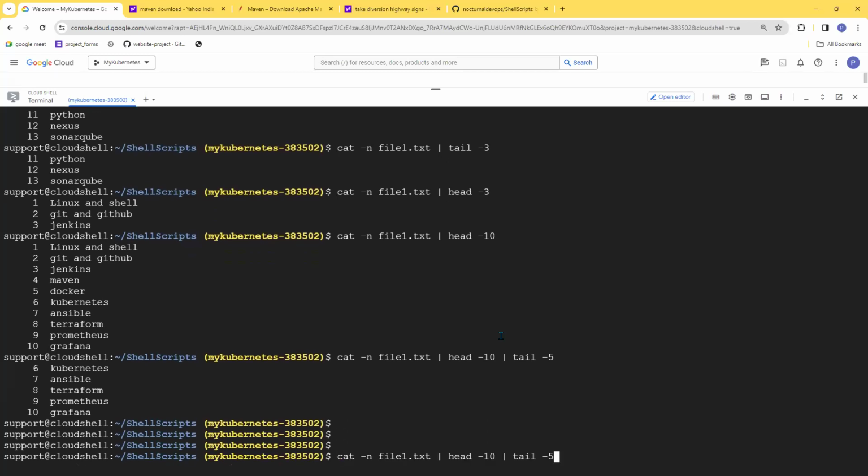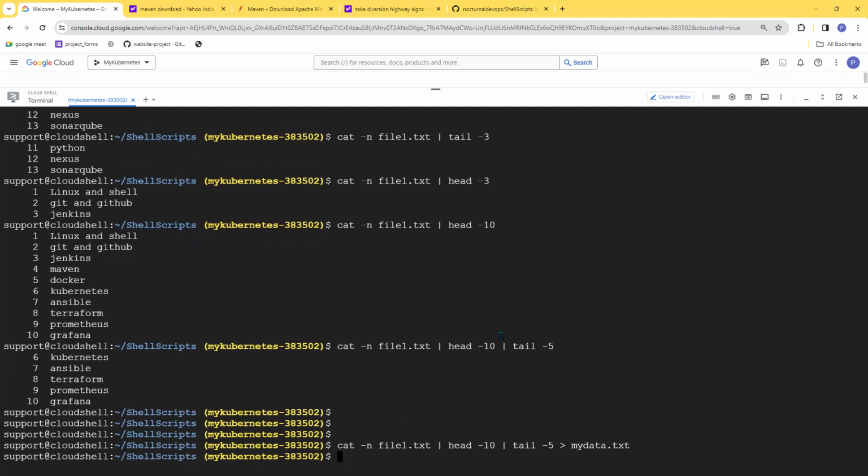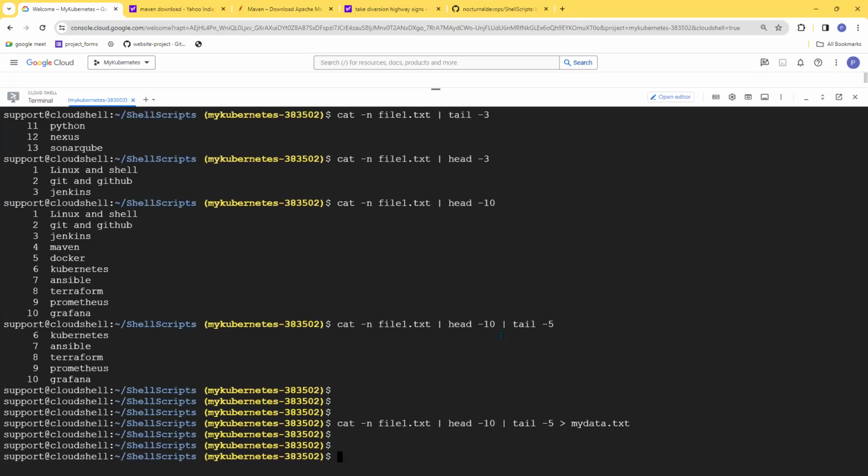Now, I want all this information written to a file. I want the output written to a file, not printed on the screen. You put a redirection. Just add a greater than sign and redirect it to, let's say, mydata.txt. So redirect, and the information is redirected.